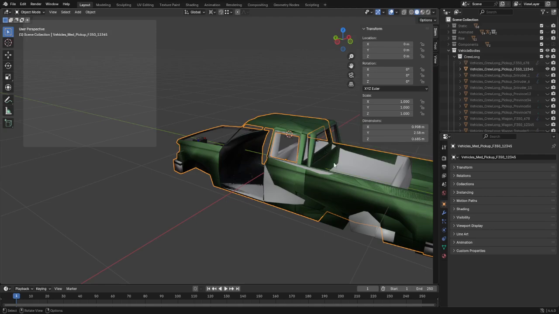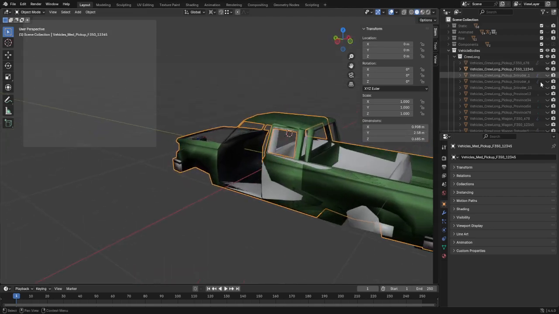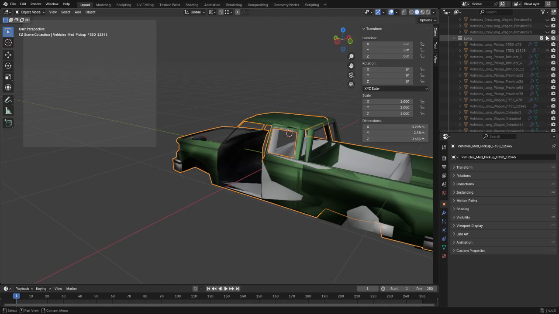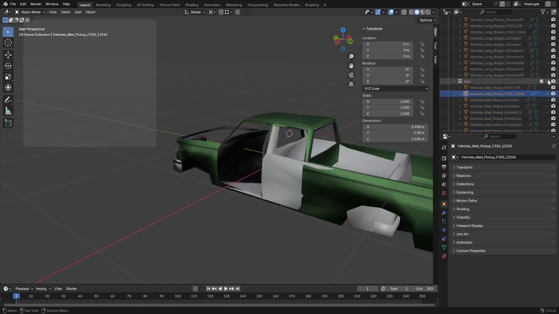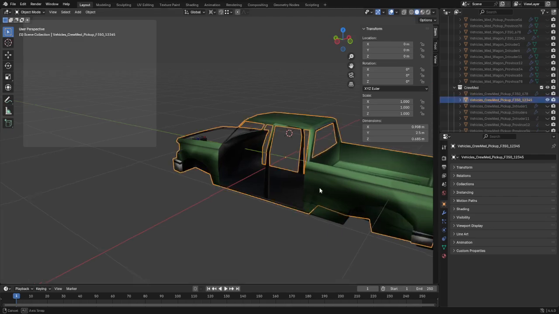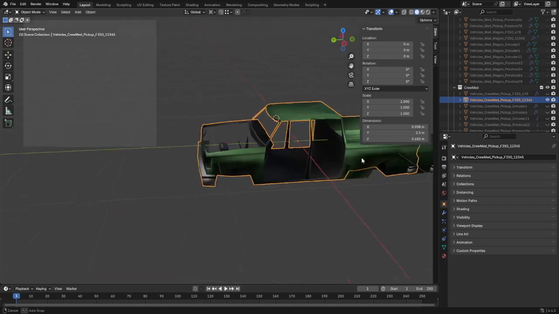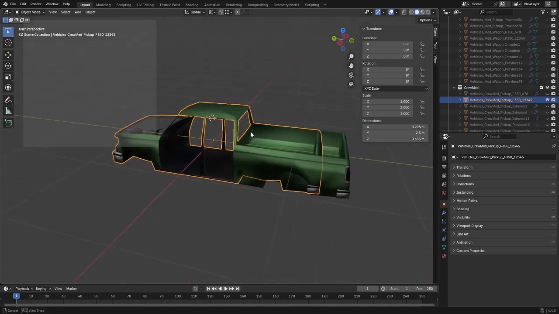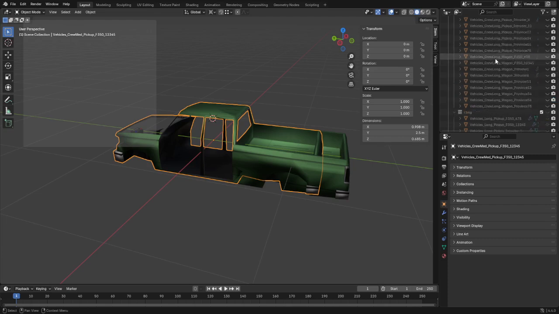That also has a different rear window position here. So long, let's hide it. Medium, let's hide it. Regular, let's hide it. But we also have this crew long position, and that one matches this crew medium matches the crew long. So we have 3 rear windows in store.